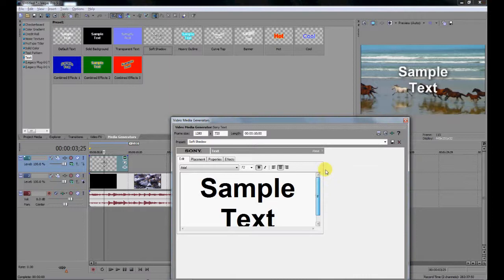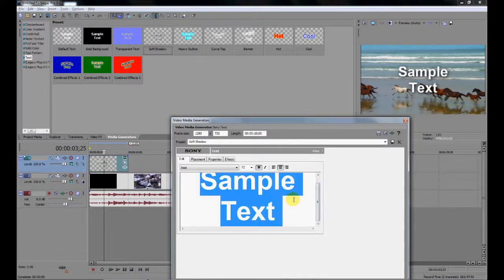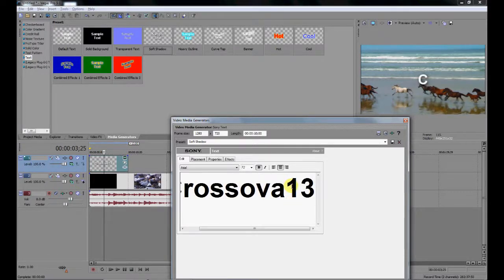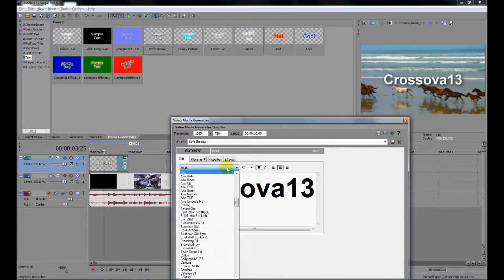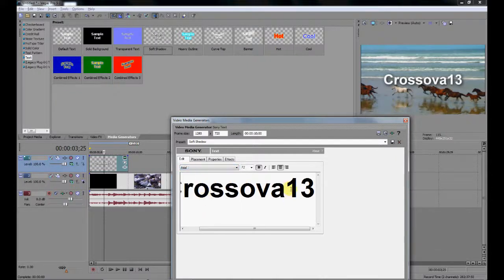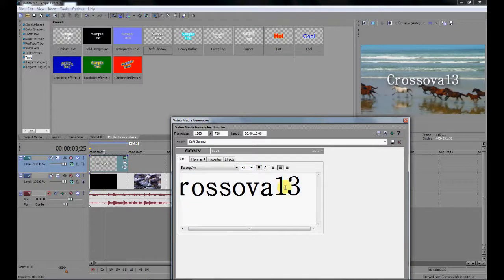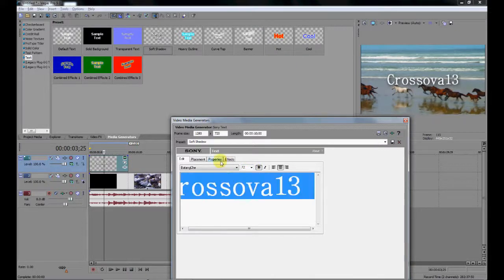And then you're greeted with another window where you can change it. So you can write crossover 13, and you can change the font, the font color. God, that font is horrible. Anyway, getting sidetracked. You can do all that kind of stuff here, and then you've got placement.